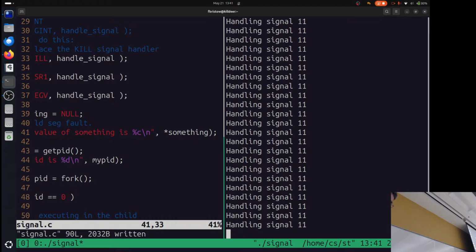It's just constantly printing this out. I'm pinning a CPU, like I've got 100% CPU usage just printing out handling signal 11 over and over again. And I'm going to hit Control C. I don't want to have SIGINT stopping this, so I'm going to hit Control C and stop it.